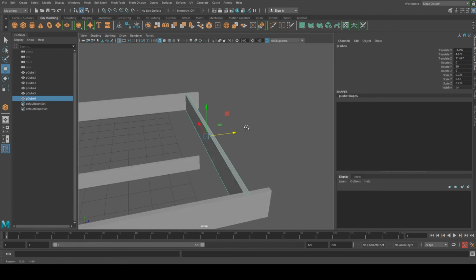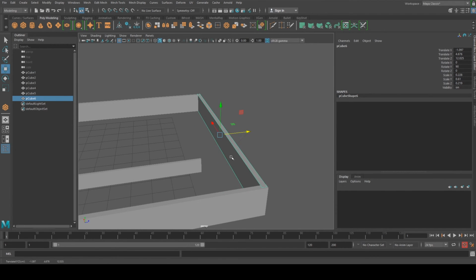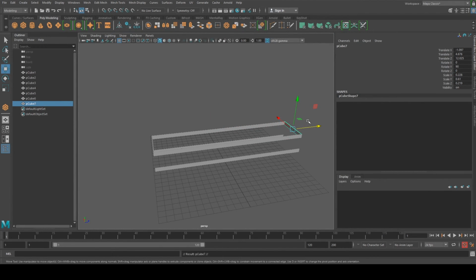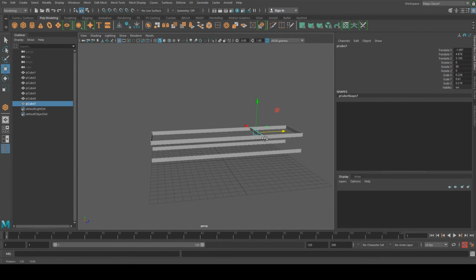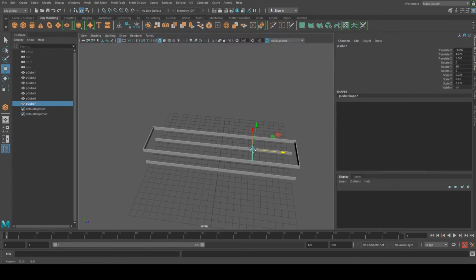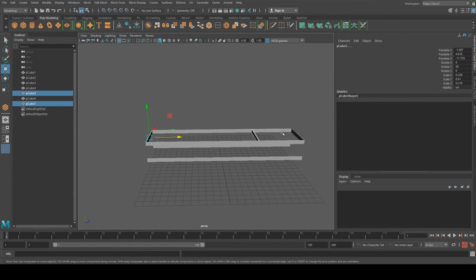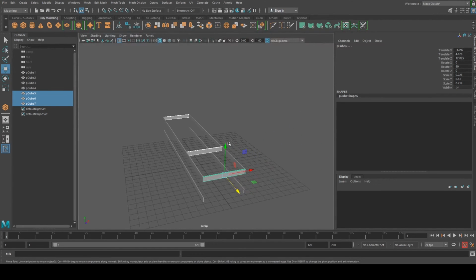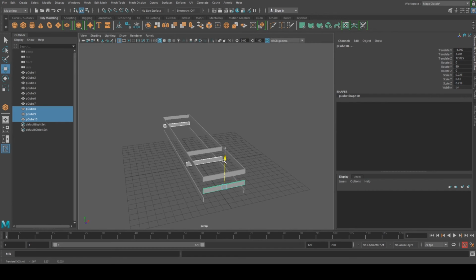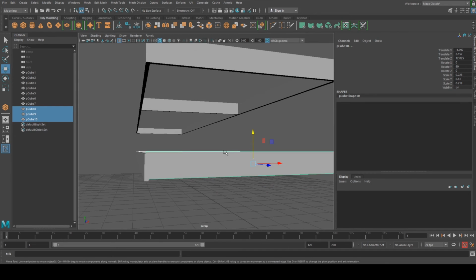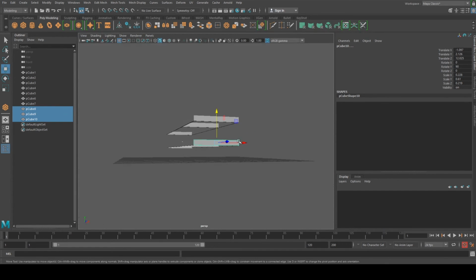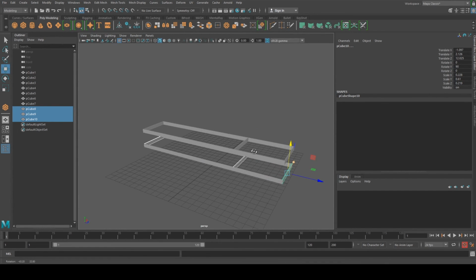Now put this on the other side, and then I'm gonna put this. Let me put it here. Then I'm just gonna take these ones on top, shift select them, Control D. Okay. And just like that.